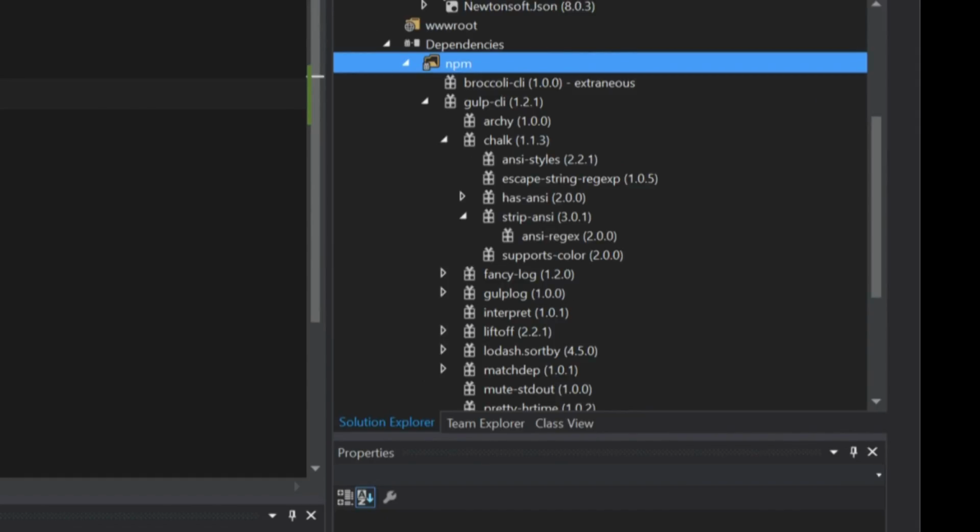I like how you've got dependencies, fancy-log there. Install fancy-log as opposed to just log. Don't do a normal log. Yeah, no, make it fancy.